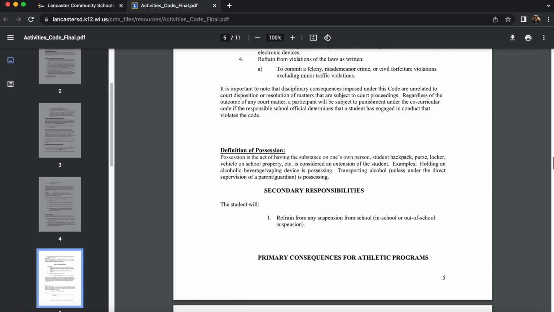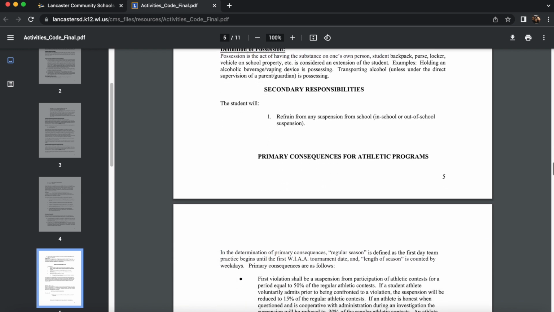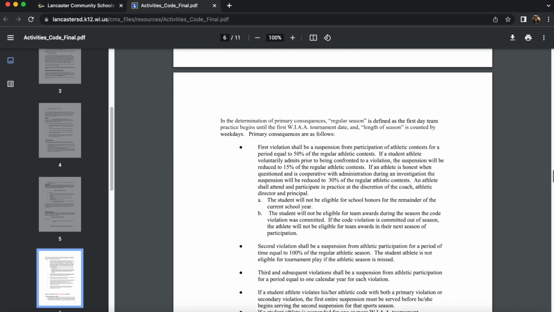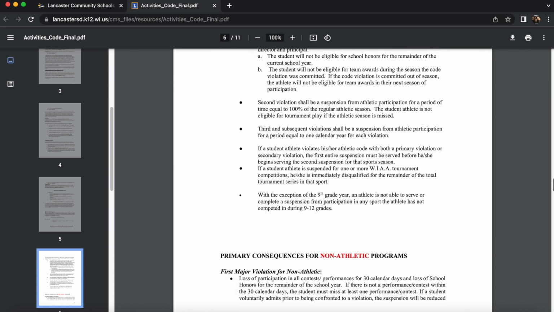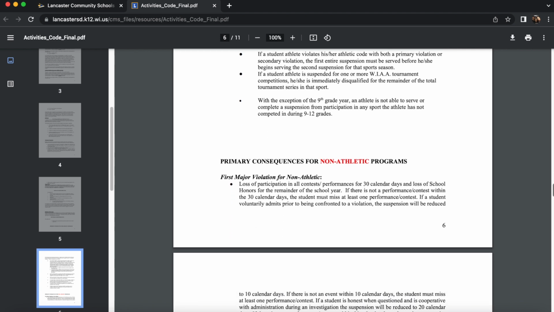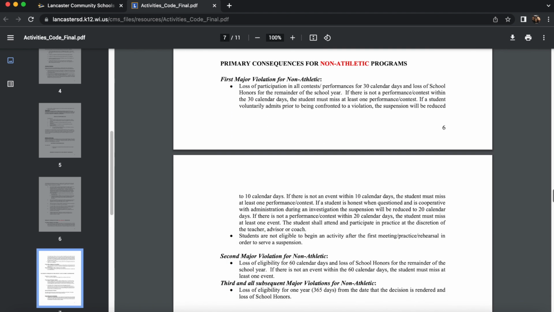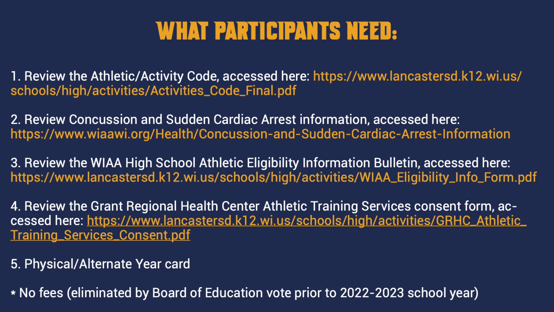As you move further along, there are primary and secondary consequences if you violate part of the activities code. There are different suspensions that accompany each. A primary is a more serious violation, which has a longer suspension period. A secondary is typically one event. And again, that's all outlined in there, and you can contact me if you have any questions. And when these things happen, I will sit down with the individual and explain to them what happened and go through when they would be eligible again.